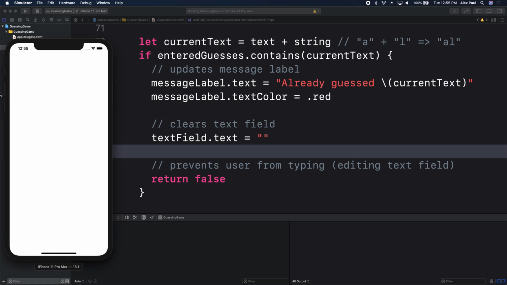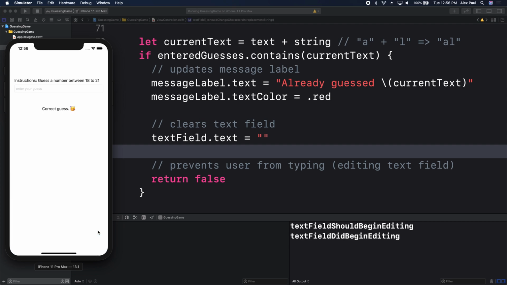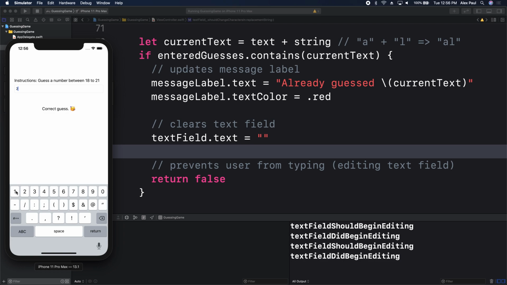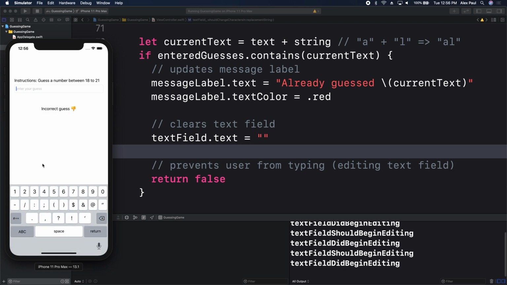No. We're still in the should change characters in range. So if you enter a number, let me return. What's happening? Why am I correct all the time? Let's see, 21. All right, enter 21 again. Right? Everybody sees that? Does it work for all of us now? Right, it does? Okay, perfect.